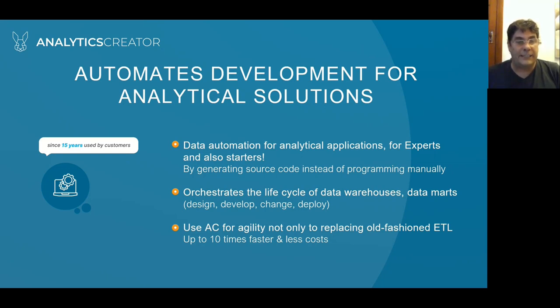Analytics Creator also orchestrates a cycle of warehouses and data marts from design, development, change, and deployment. So with Analytics Creator, you can achieve agility and reduce your costs significantly, even up to 10 times faster than traditional methods of ETL. Analytics Creator has helped many organizations achieve automation and agility in their analytical applications. Let's take a look at some of our customer examples and see how Analytics Creator has transformed their data warehousing and BI process.